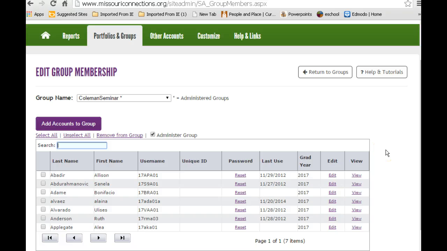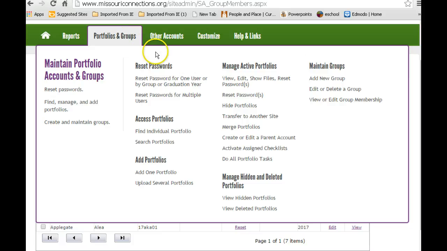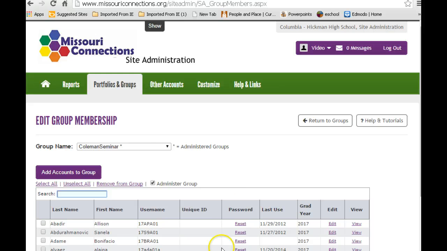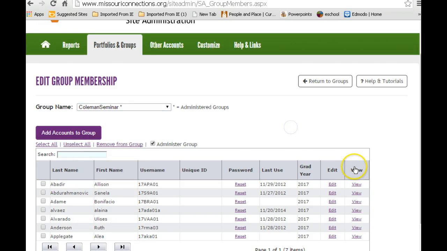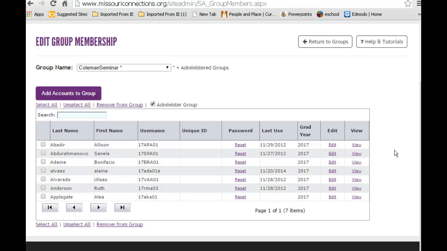To determine if the group has been adequately set up, return to View, Edit Groups, and on the list of all the groups in the site, you'll see Coleman Seminar Group. It's at the top, and these are the students that have been added to my group. If a name is not in the site, be sure to contact Robin, and we will search the sites throughout the state and within your district to add those names that are missing.